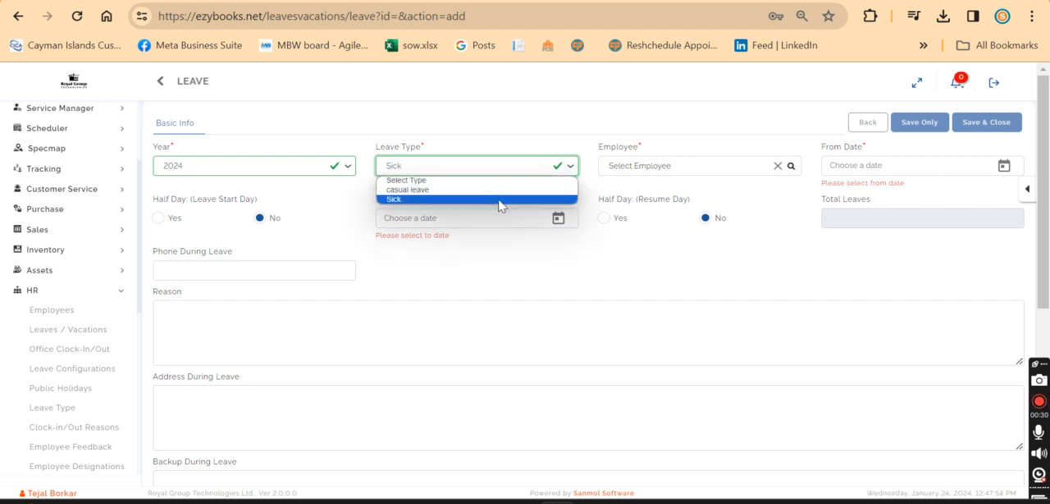Whichever leave you have configured, that leave types will be available over here. If you don't get any list over here, then check out my previous videos on how to add leave type and how to configure it.